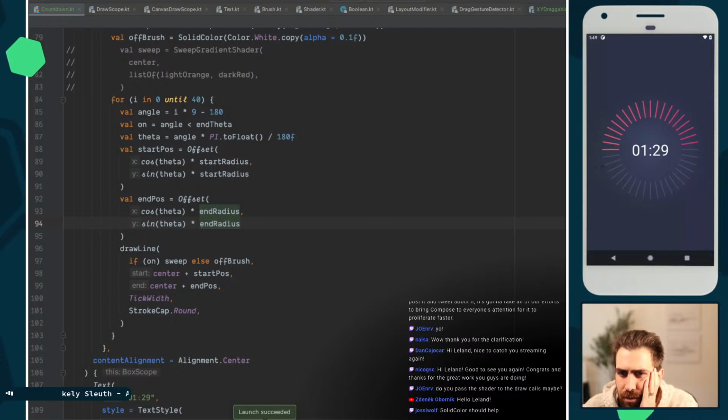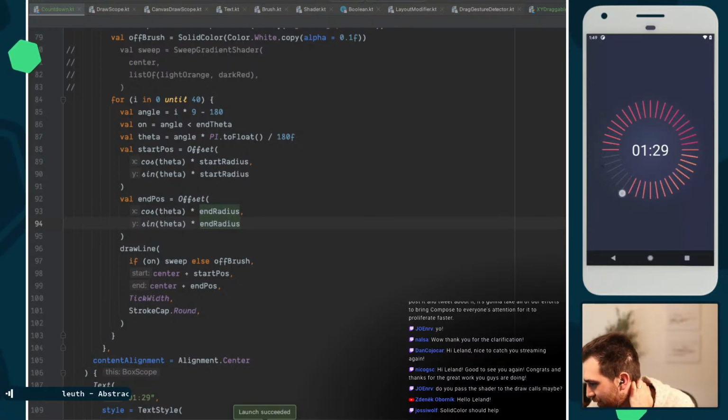Jonah B asked, do you pass the shader to the draw calls maybe? Yeah, so I thought that a brush wasn't actually going to help me, but it actually does. So this was helpful, but it is kind of weird.